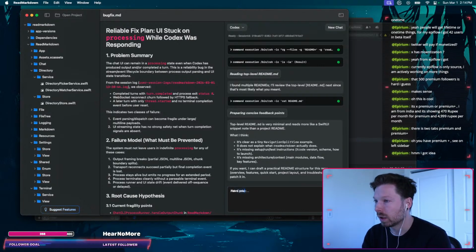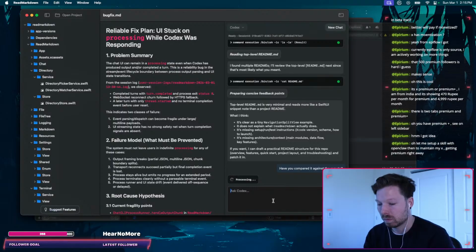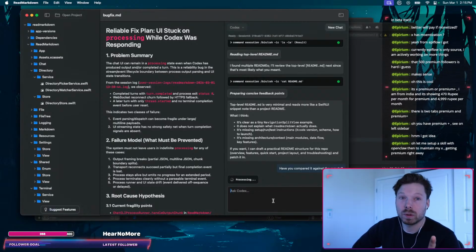Have you compared it against the remote? Oh, let me set up a skill with OpenClaw then to maintain my X, getting Premium right away. Be careful with that, with using AI.